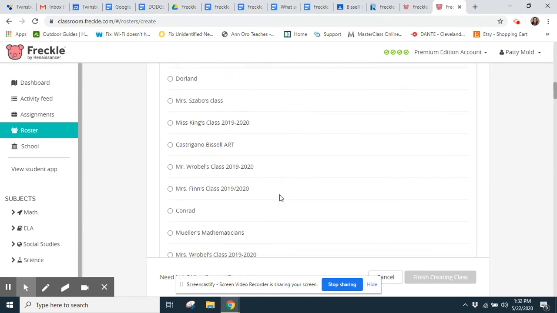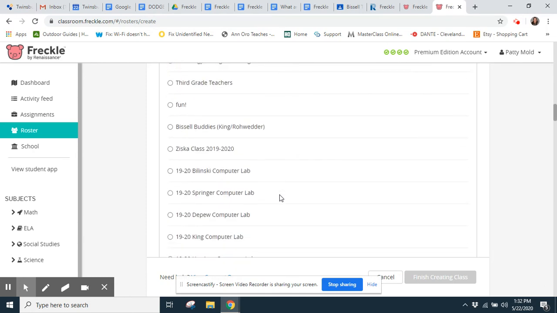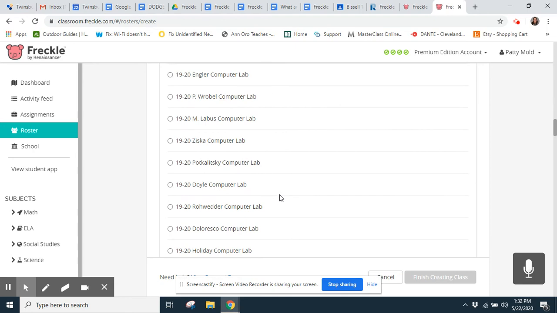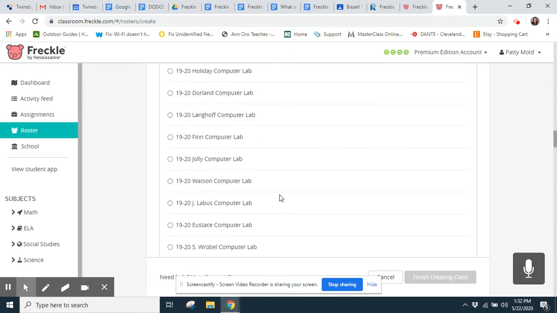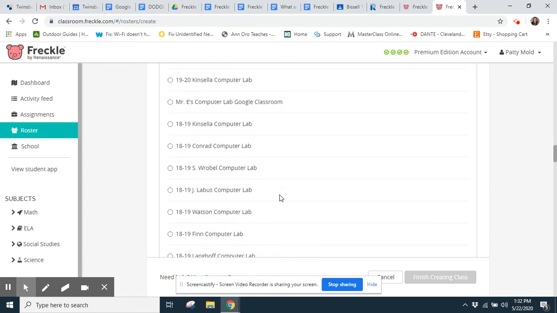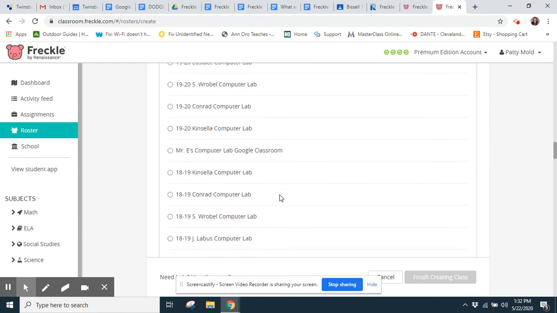So I'm going to actually scroll all the way down here till we get into some of my computer lab ones. I'm going to keep going a little bit more. Actually, let's go ahead and pick this one. I'm going to pick Mr. E's Computer Lab Google Classroom. Now, you'll notice that once I've selected this, I still don't see the Finish Creating Class button. That is because you have to go all the way down to the bottom.